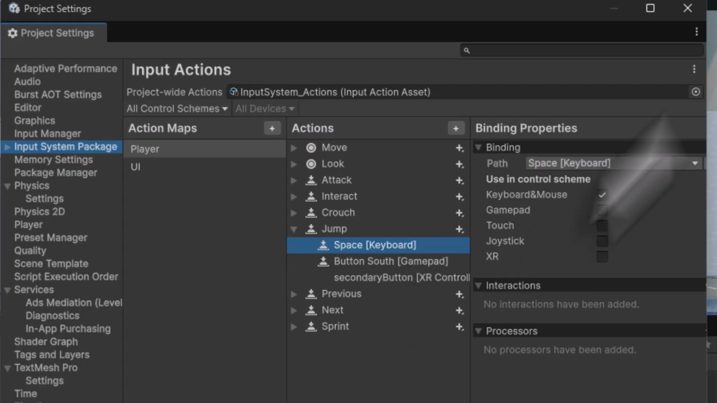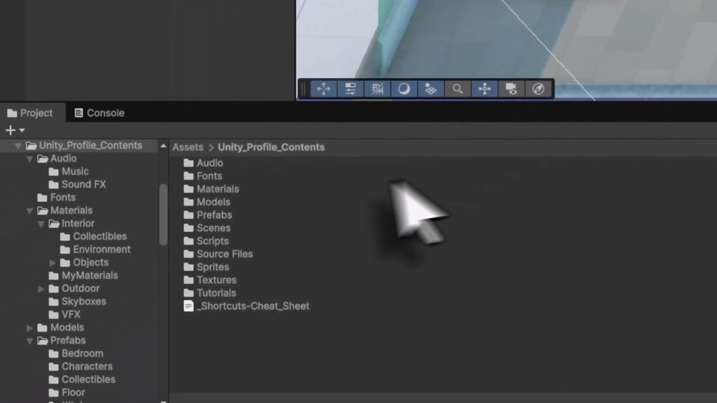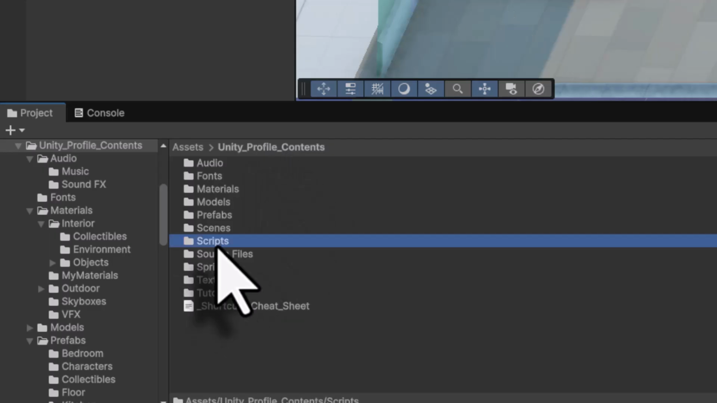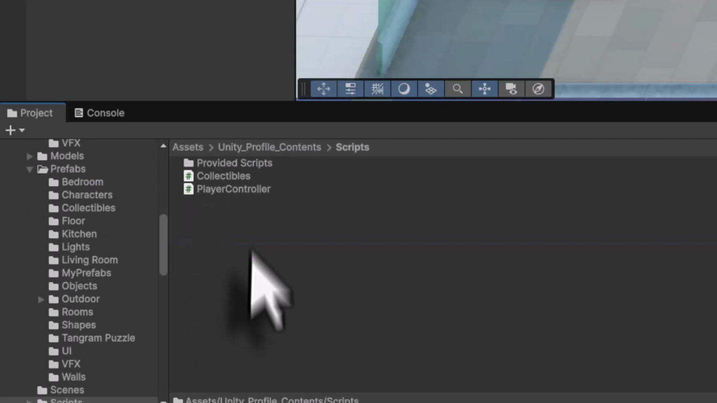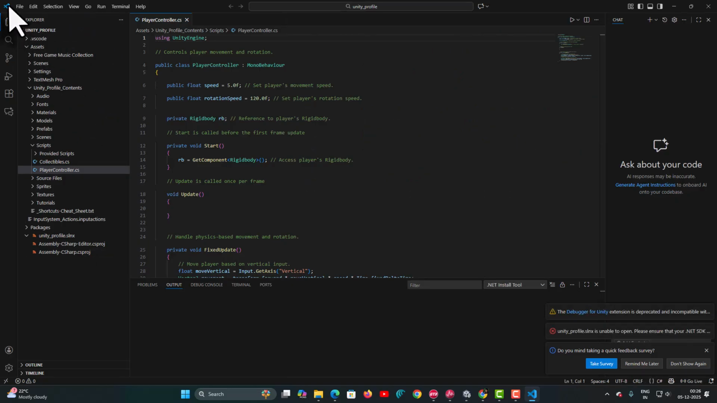So now I will close this, and I want this to jump when I press any of the jump key like spacebar. I am going to come into the project window, Unity profile content, and here coming into the scripts folder, double click to open it, and this time we are going to work with this player controller script. Double click the player controller script to open it in Visual Studio Code.